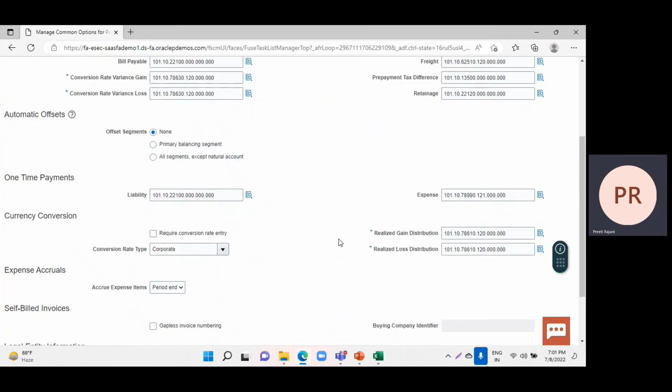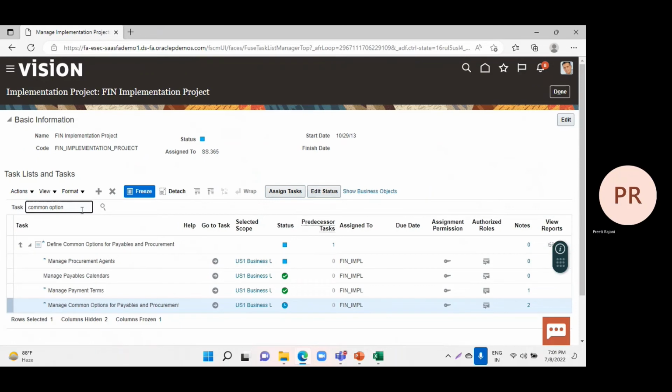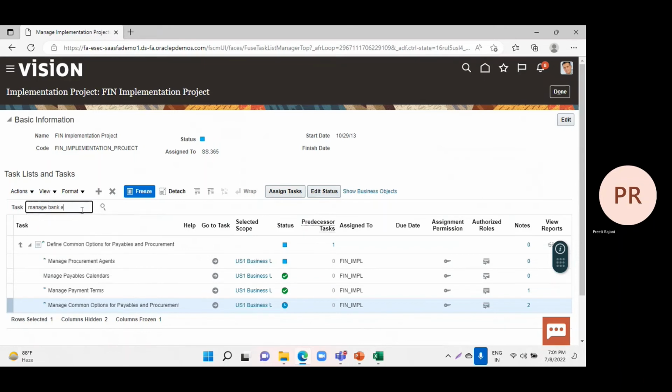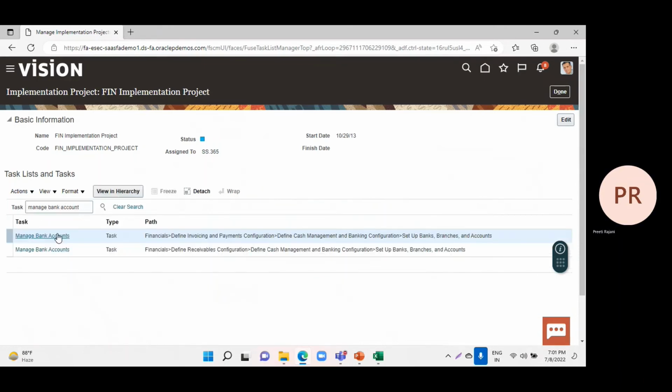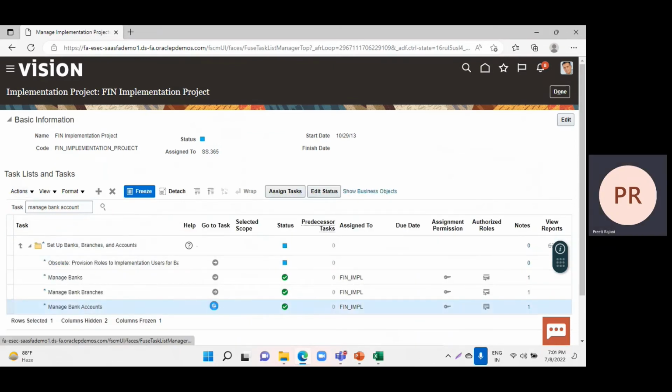So this is a mandatory field. You have to take it as realized gain distribution and realized loss distribution. Now click on save and close. Search manage bank account here. Click on go to task.